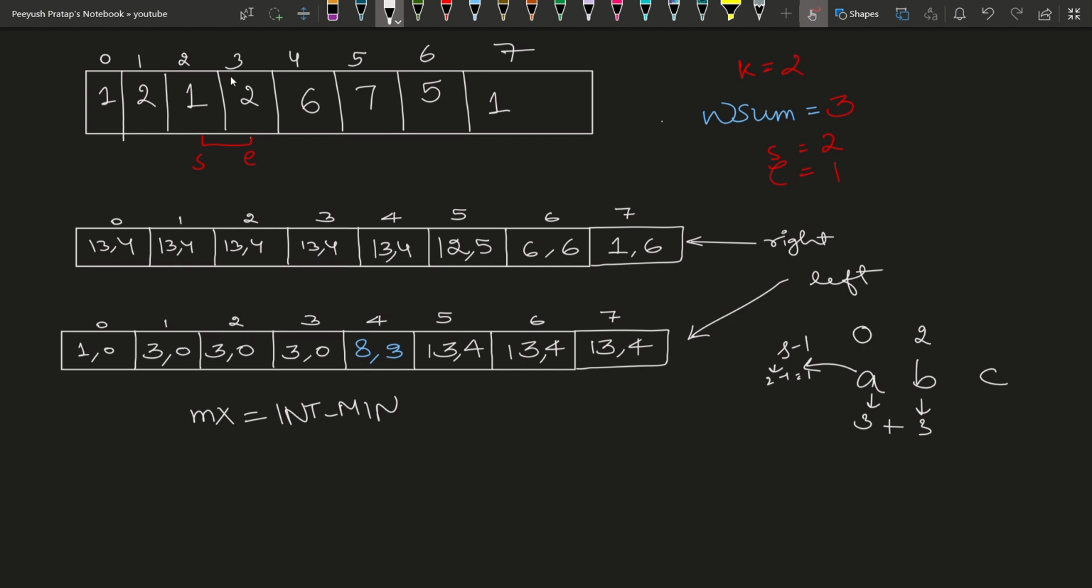Now for the right hand side I am checking the minimum criteria so that they don't overlap. I start from E plus 1, this will be my right hand side. So in this area I am checking the maximum sum for a subarray of size 2. So for C it will be E plus 1. The window is ending here, and on the right hand side I am checking from index number 4.